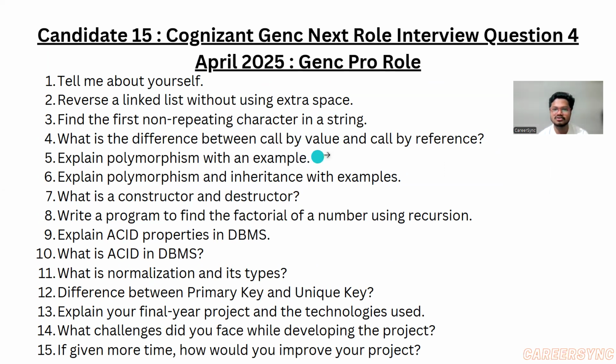What is the difference between call by value and call by reference? Polymorphism with example. Also, one more important thing: they are not asking like explain me the four pillars of OOPS, or tell me about the OOPS concept. Instead of that, they are asking one of the main principles, and you have to give the example of this. So you should prepare this question, very important.